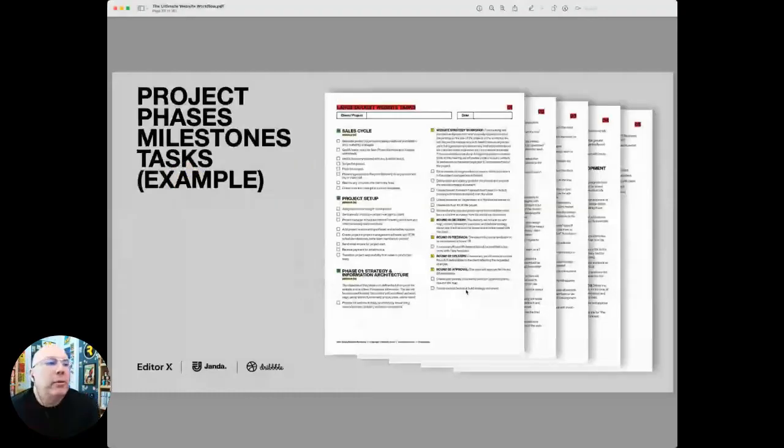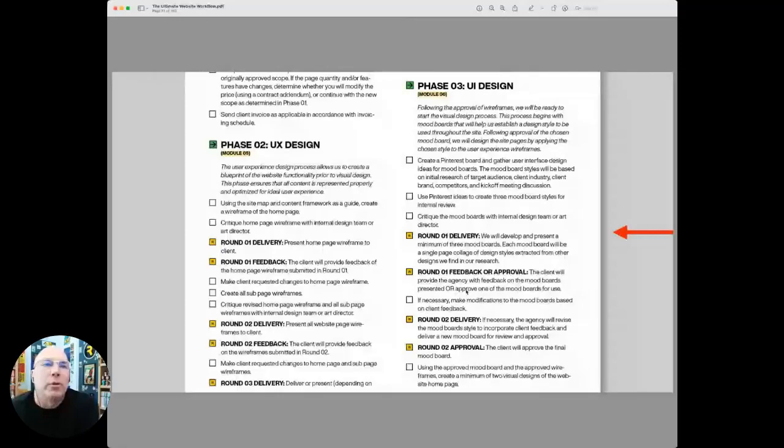This is what the phases and milestones look like when you spell it all out. And these are available in my web design course. And I have some of these in my freelance course as well for multiple different projects. But the project phases and milestone tasks example. So it's a list of the phases, the rounds or milestones, and all the tasks. And this is what it looks like when you zoom in.